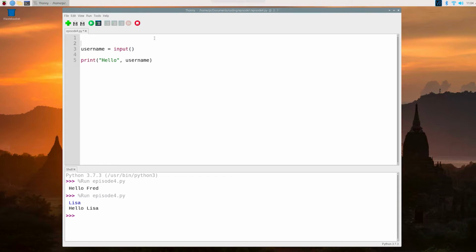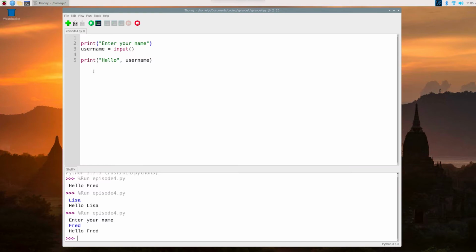So obviously the main problem with this is it's not very user friendly. So ideally we'd like to give the user a prompt to say why don't you enter your name. There's two ways that we can do that. The way that we know about already is using the print command. So we could just put a print statement up here to say enter your name. And if we run that, you can see that we've got some text there saying enter your name, and that makes it a bit more obvious what we need to do. And so then we could type in Fred and it's going to say hello Fred.